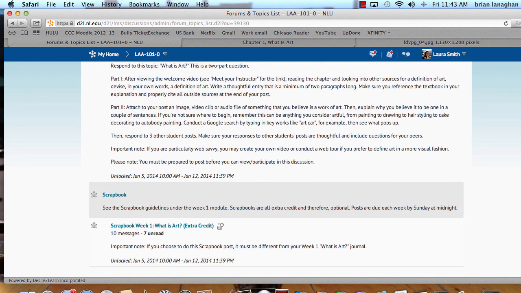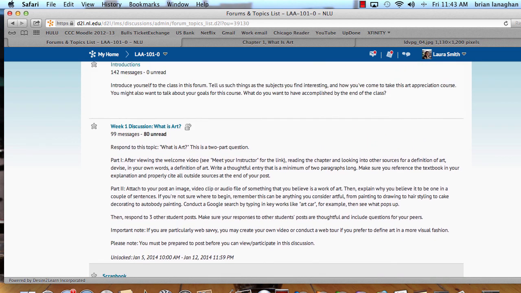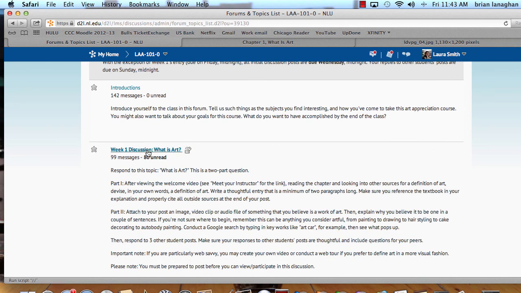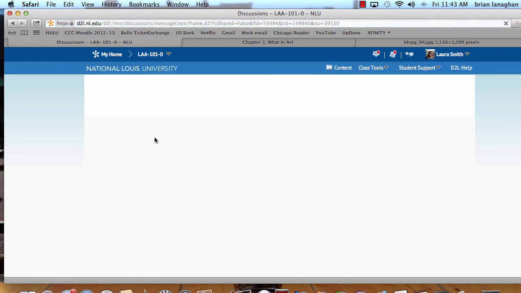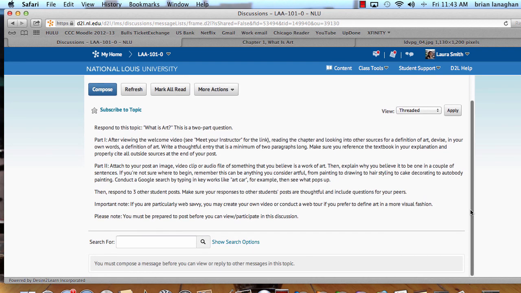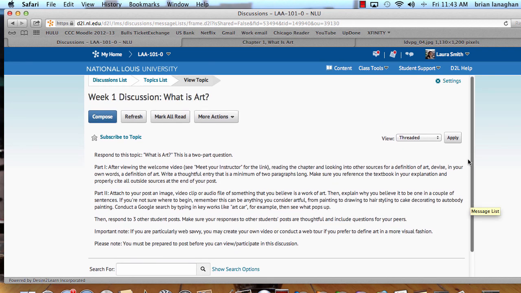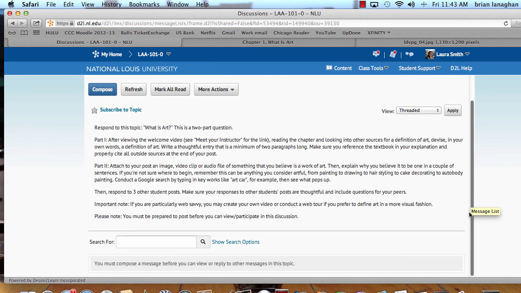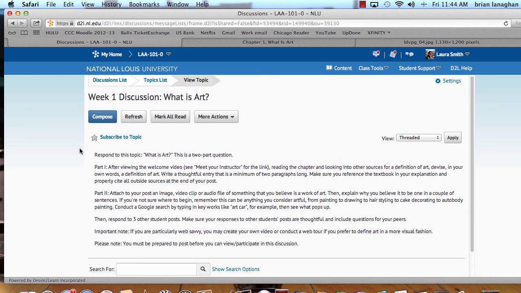And then the scrapbook posts are beneath that. Those are extra credit, but that's where you would post any scrapbook submissions. So just for those of you who are having any kind of trouble posting your discussion, I just wanted to show you very quickly how to do that. To post your response, remember, as I've written in the description, you cannot view any discussion posts until you are ready to post yours. So you need to be ready to compose a message before you can view or reply.